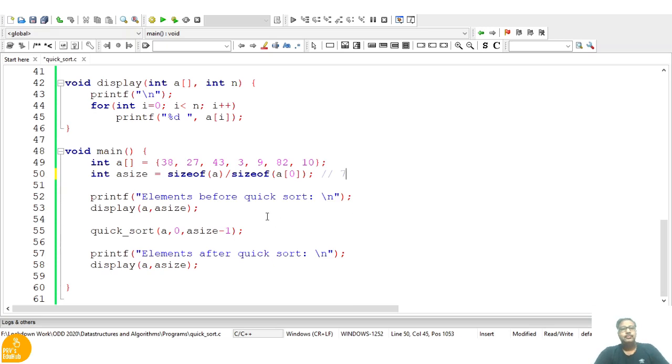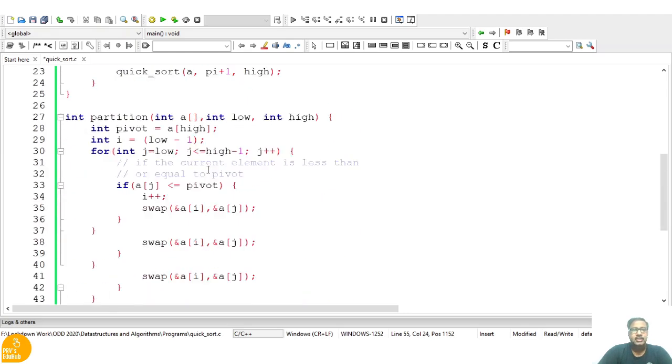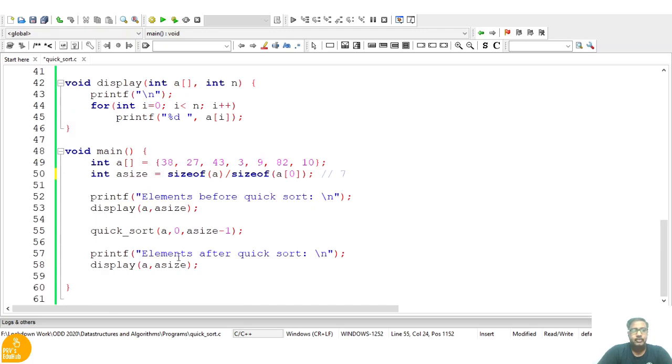So elements before quicksort, just to display these elements, then quicksort of a, 0, a size minus 1. Here we are going to start with the index 0. A size minus 1 means 7 minus 1, 6, so 0 to 6 we need to use, with the indexing. So this will be passed to the quicksort, and printf elements after quicksort to display this particular sorted list.